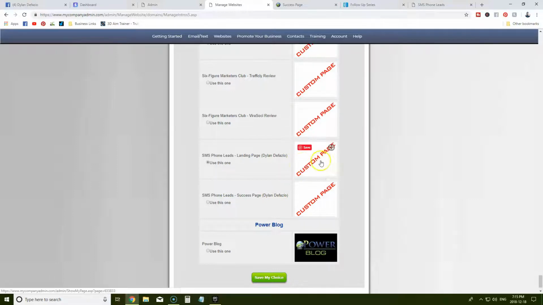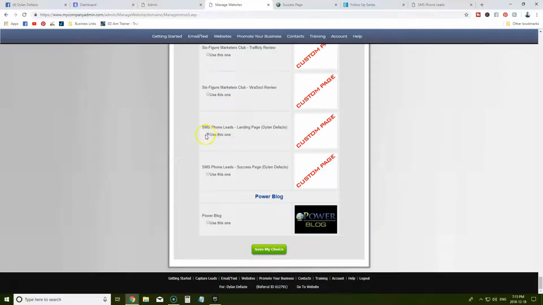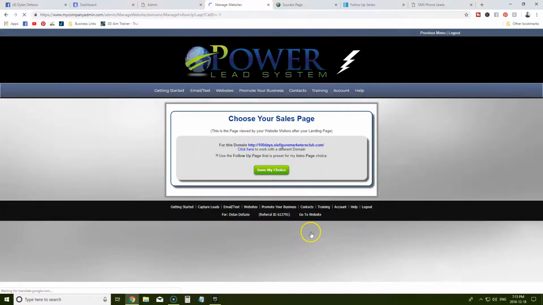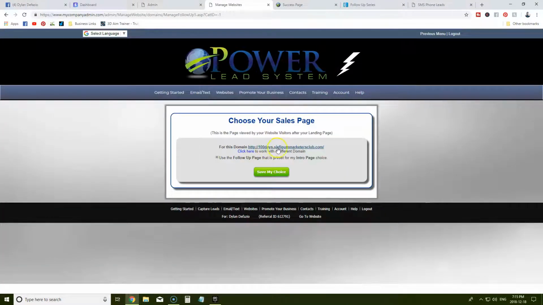You know, feel free to use whichever one that you want. But for this example, we're going to be using the main landing page. So once you have this selected, all you have to do is click on Save My Choice, and then you're going to have your domain set up, okay?